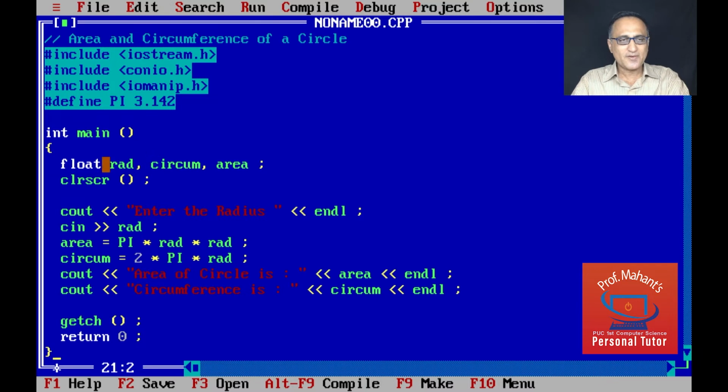You will understand about this return 0 once we are talking about a chapter called functions. So what I have done is I have defined variables radius, circumference and area. I hash defined pi as 3.142, so wherever pi occurs in the program, it's going to be replaced by 3.142. I'm asking the user to enter only the radius because that is the only value I really need. Once the user enters the radius, I'm calculating the area and the circumference. In one step, I'm displaying the area. In the next step, I'm displaying the circumference.